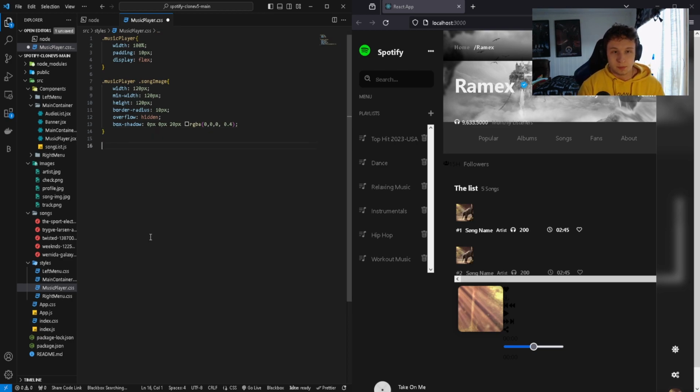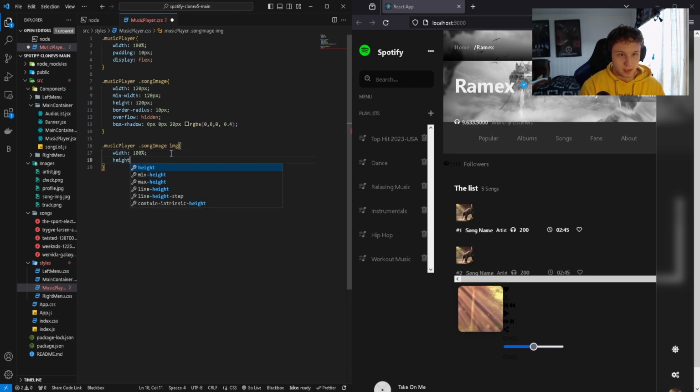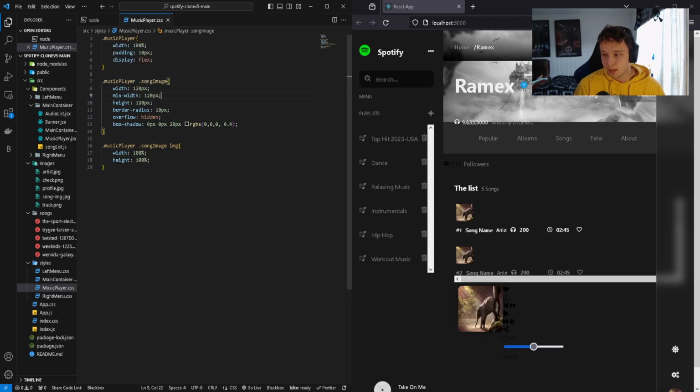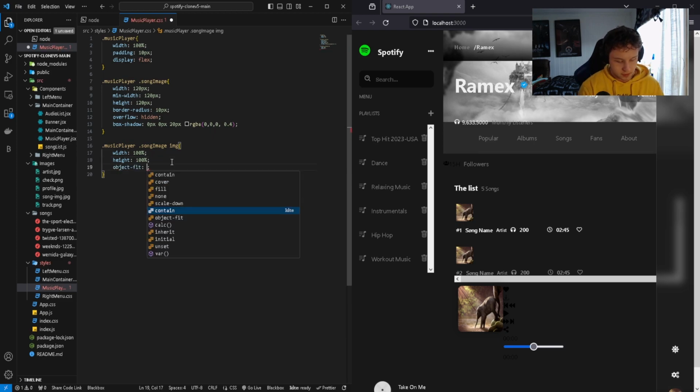So now we want to style the image inside the song image. So you simply just type .musicplayer .song image and then just img. And here we want to have a width and height of 100%. So it's essentially lining up as the same height and width that the song image has, and boom, now it's a bit stretched. So we will fix that by doing object-fit: cover.